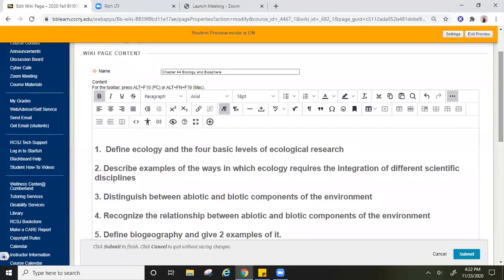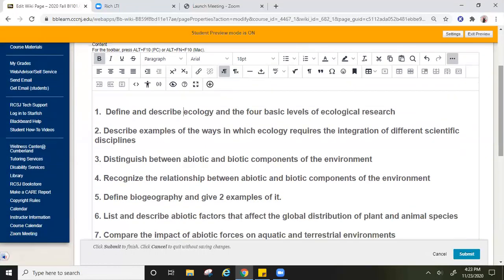And it has to be so much more than just an entry of a definition or a description. So you see here, define ecology and the 4 basic levels of ecological research. So there's more to that than just definitions. Actually, I'm even going to add in define and describe just to give a little bit more flavor to it. So all of these different ones, you're picking one and you are responsible for one. So let's say you like number 3, distinguish between abiotic and biotic components of the environment.